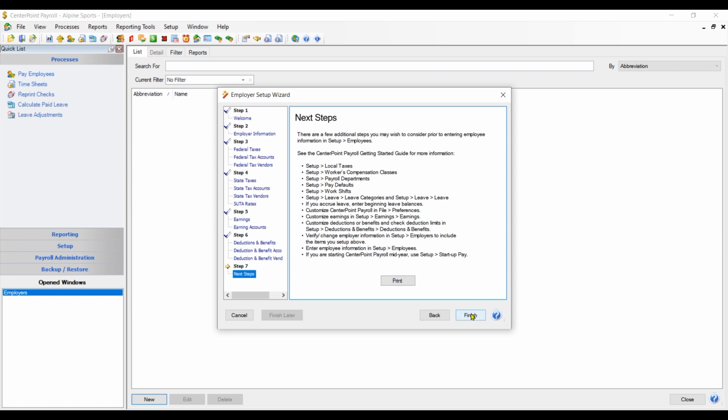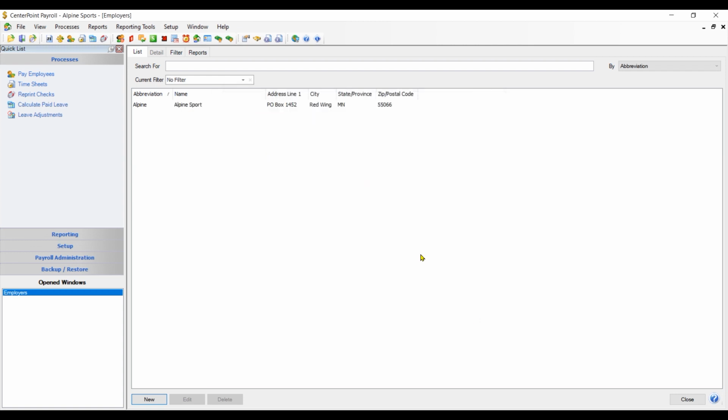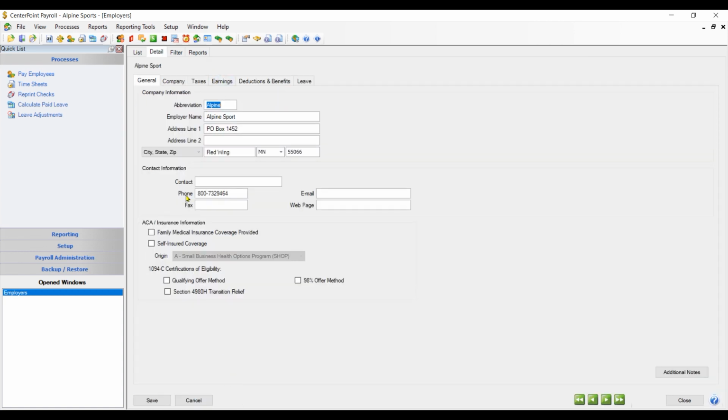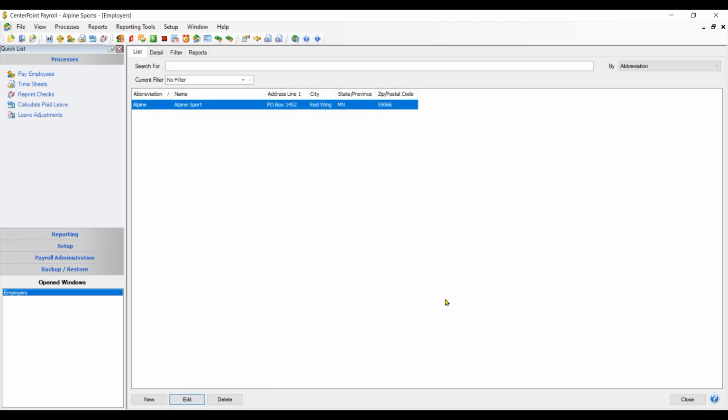If I'm ready though to go ahead and complete the payroll setup wizard, I click finish, and you'll see that it created a payroll setup record here for me that I can then edit and make changes to. Now we have a separate video on how to edit the employer record for any changes that you might need. And it goes into a little more detail about where you can add information or change information on the employer. So you'll want to view the video on editing the employer record.